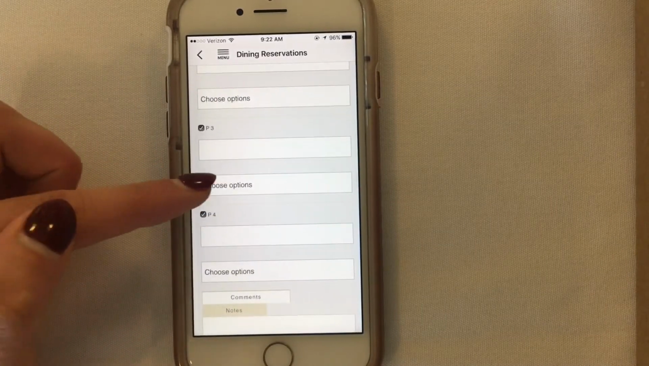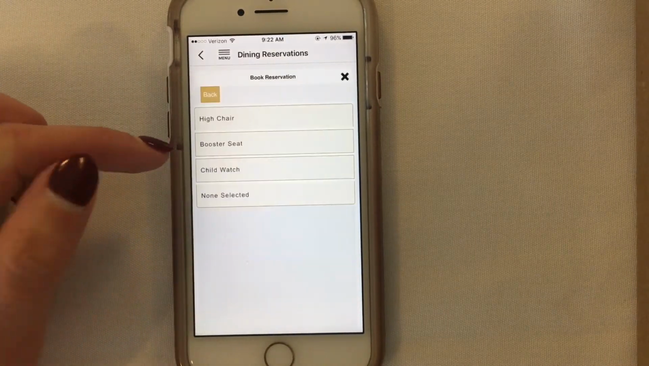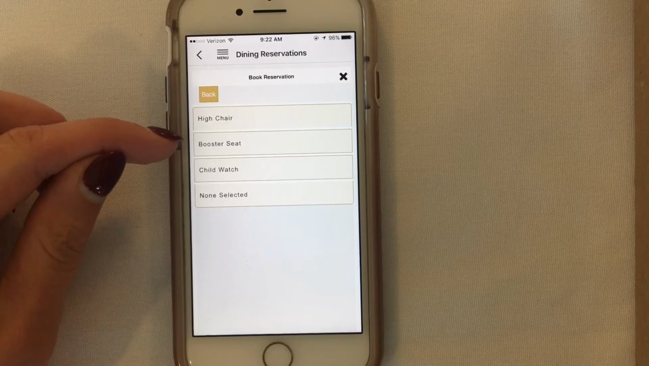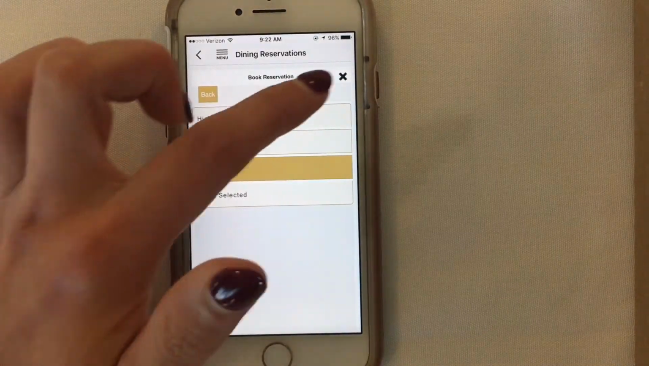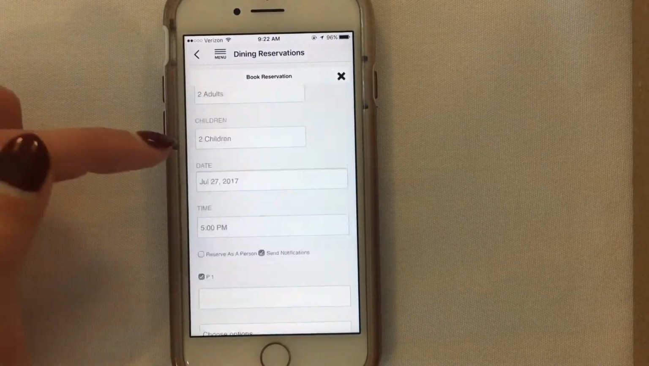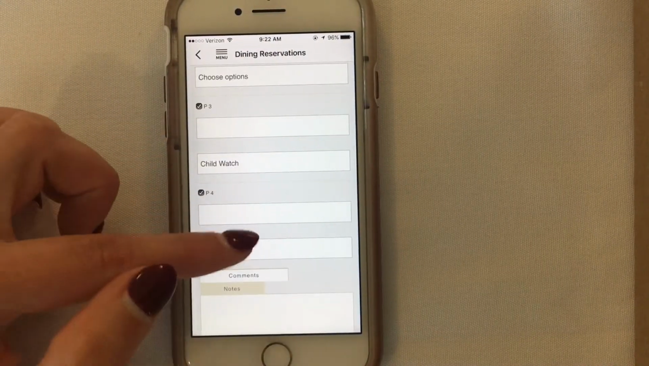So let's say for those 2 kids, maybe I want one needs a high chair and one needs a booster seat, or maybe I want the kids to go to Child Watch. I can put 2 Child Watch in there as well.